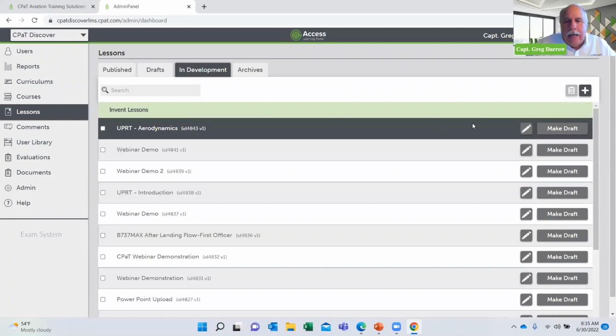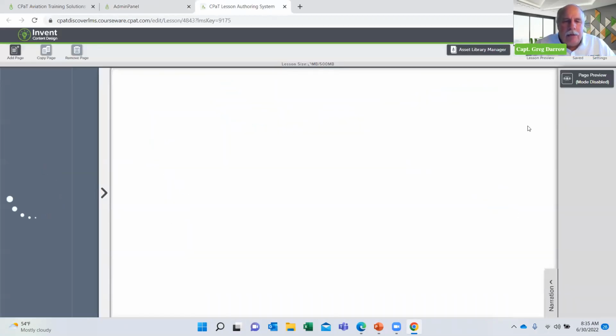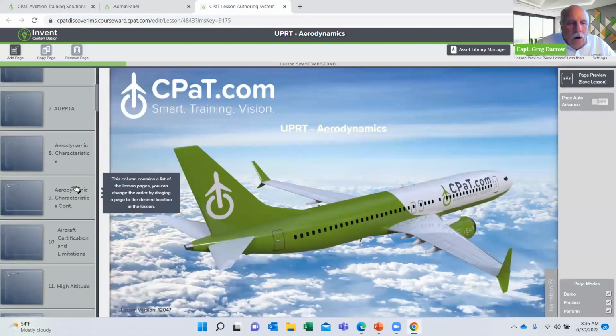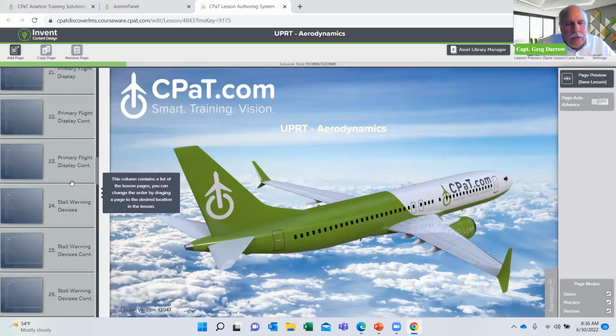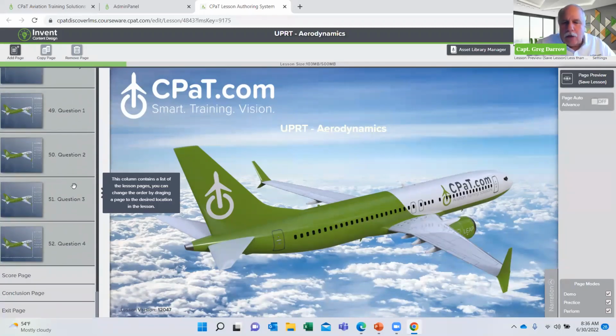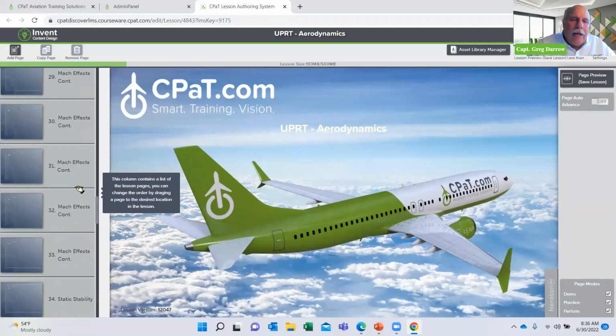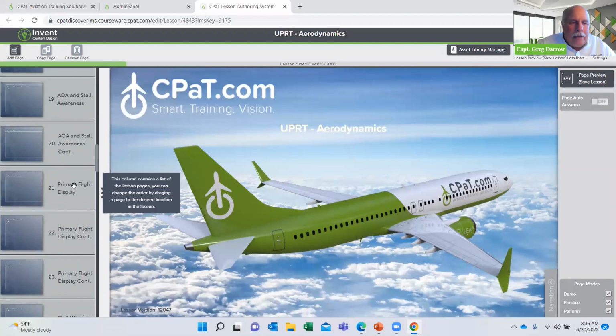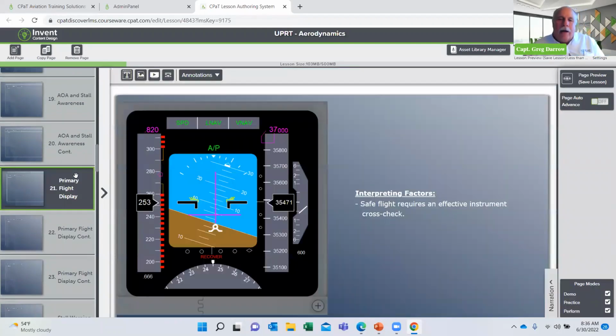So I'm going to go ahead and go to the Invent editing tool, and I'm going to open up the UPRT aerodynamics lesson. It's taking a moment to grab everything that I need. And as you can see, all of the slides that we've developed for UPRT are here for us to modify, including the questions. And so you're empowered at any time to take our stock courses and change them in any ways that you feel is important or required by your training.